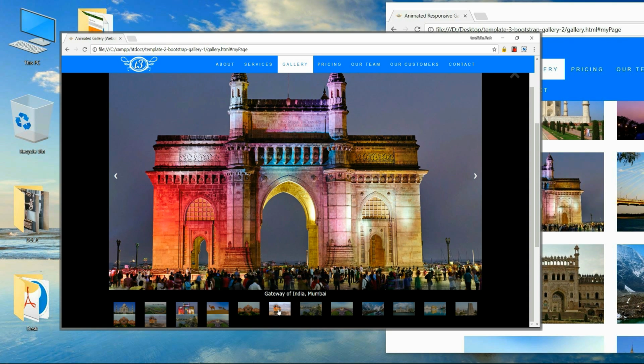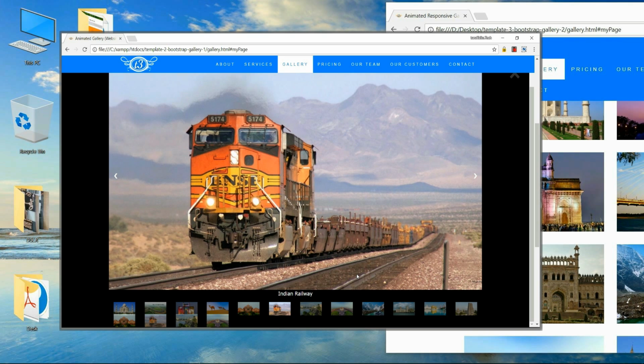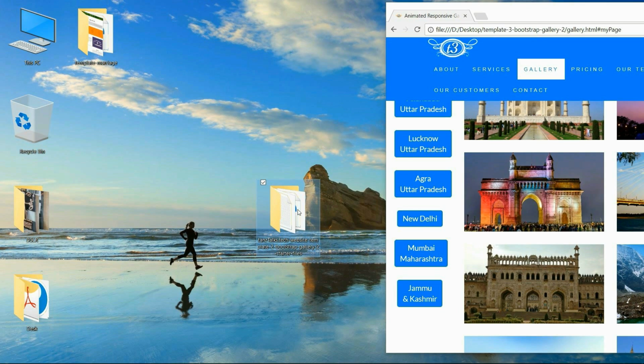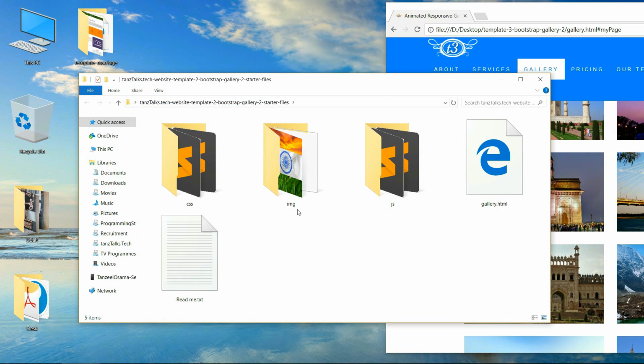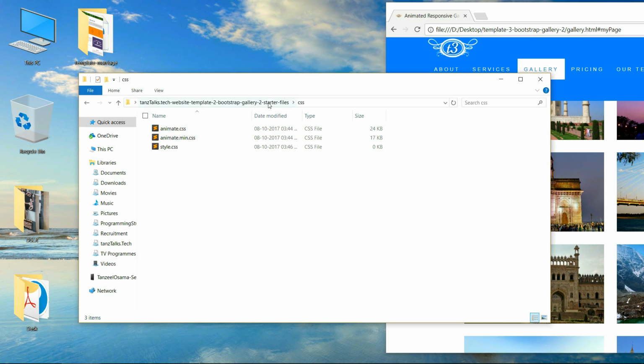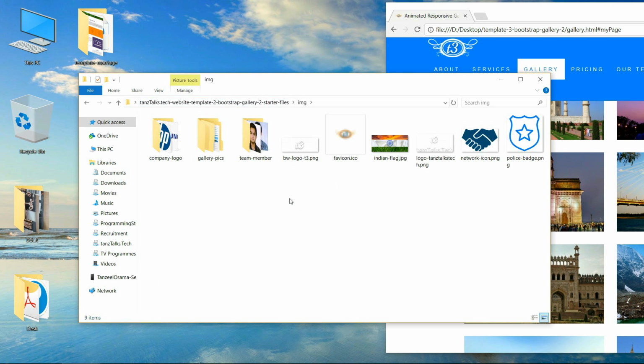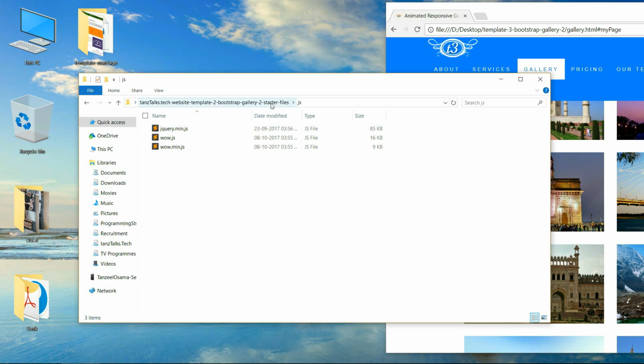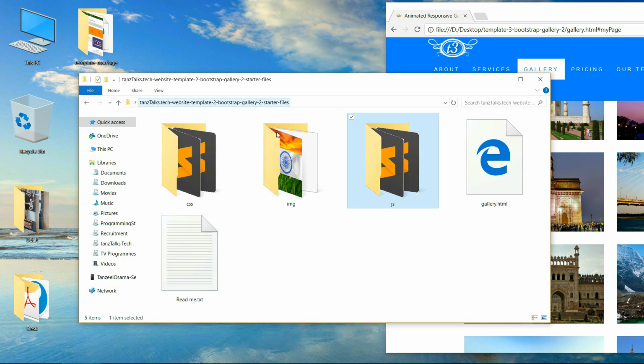Okay, now I have created some starter files so that you can quickly get on track, and I have put the links to the starter files in the description. Just go ahead and download those starter files and open them. It will have these 3 folders. The CSS folder will contain all the CSS files that we are using for styling. Then the IMG folder contains all the images that we are using. Then the third folder is the JS folder which contains the JavaScript files. The WOW plugin is what we are using for the animation.